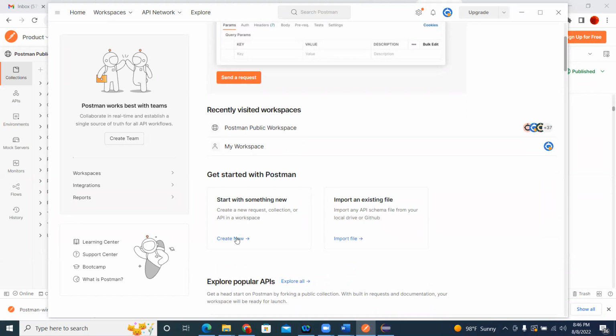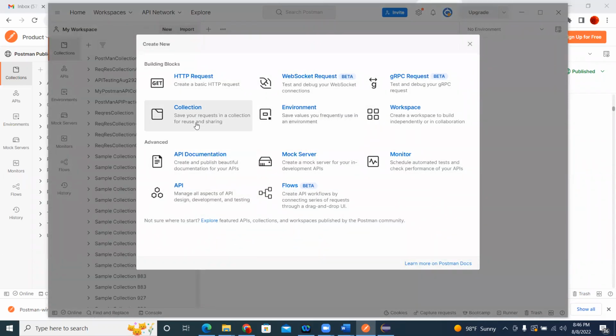Click on this Create New. Here you click on Create New. We want to create a collection first. Create the collection.